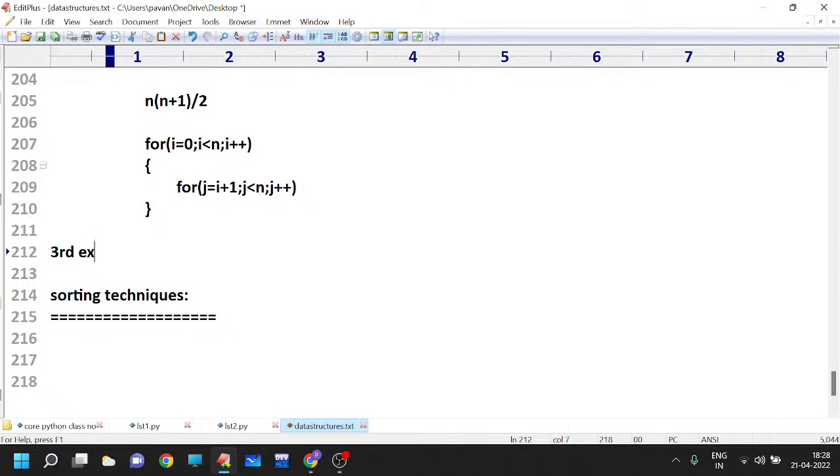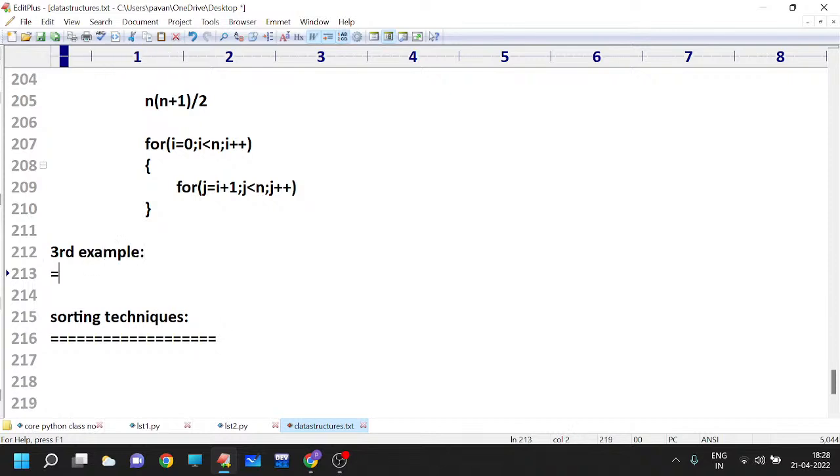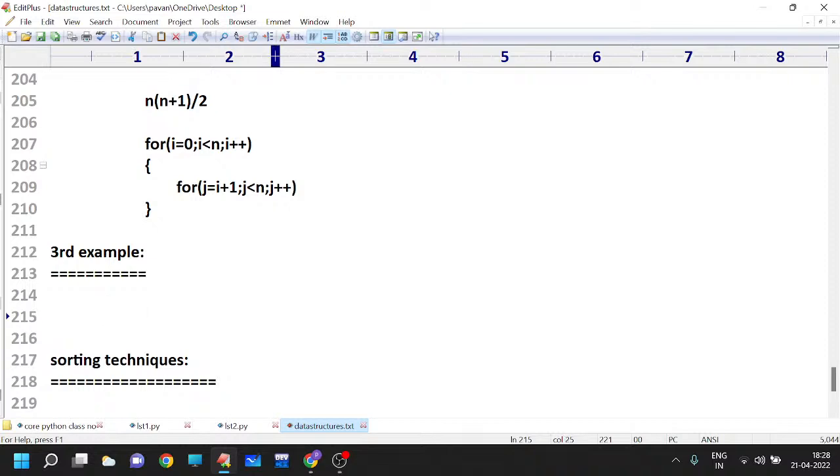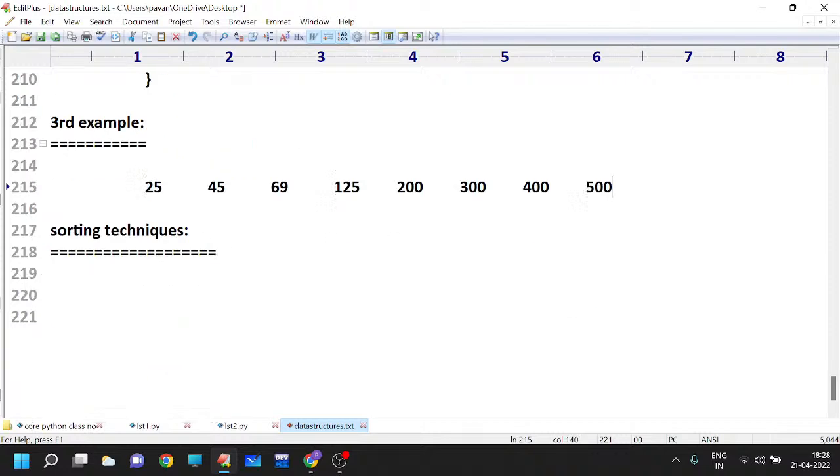One more example, a third example we can take. Assume some numbers: 25, 45, 69, 125, 200, 300, 400 and 500. Assume I have selected a process like this. The process is, if I want to do a process, I have selected the middle element. Assume it is the middle element.